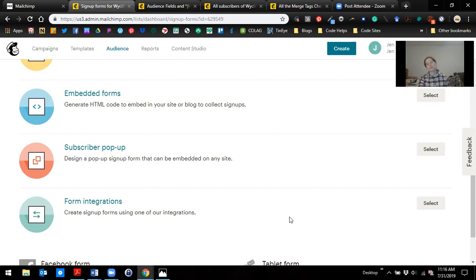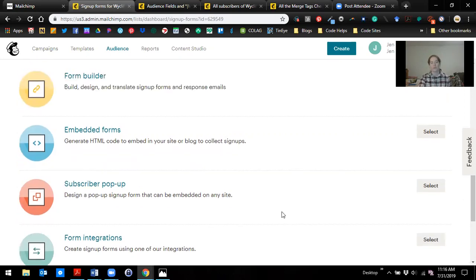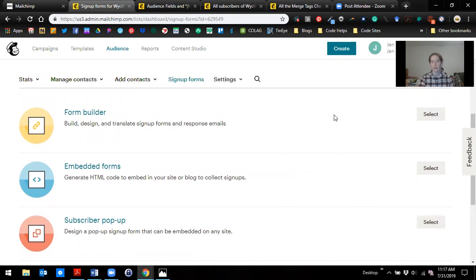Form integrations, I'm not going to go into that today. There's lots of things you can do with form integrations. A lot of it really doesn't apply to what we're doing, and so I'm not going to go into it. If you're interested, feel free to go in. MailChimp has a lot of their own helps for that kind of thing. So you just Google that.